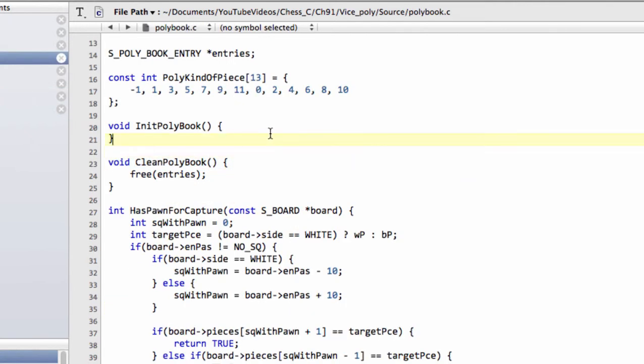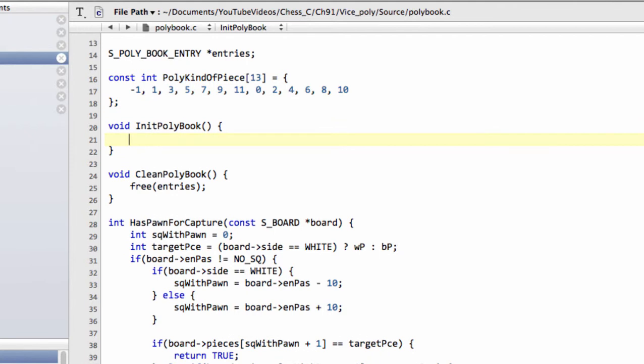Now we can get around to starting to read in the information from the book. And the assumption here is that you're fairly familiar with reading binary information in. If not, I've actually done a small series, the last few videos in my C series actually cover reading in data structures from a binary file. And that's exactly what we're going to do here.